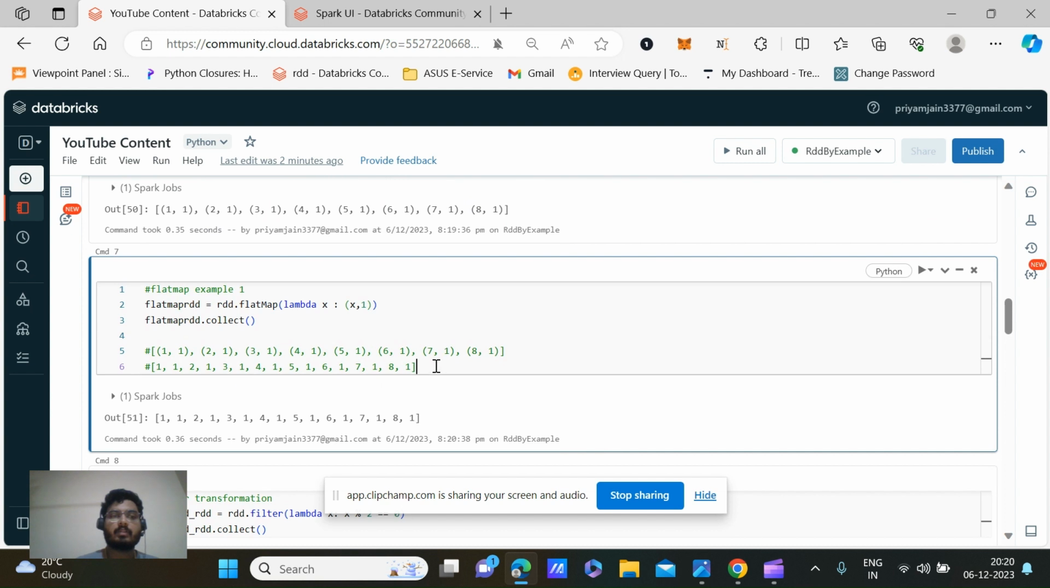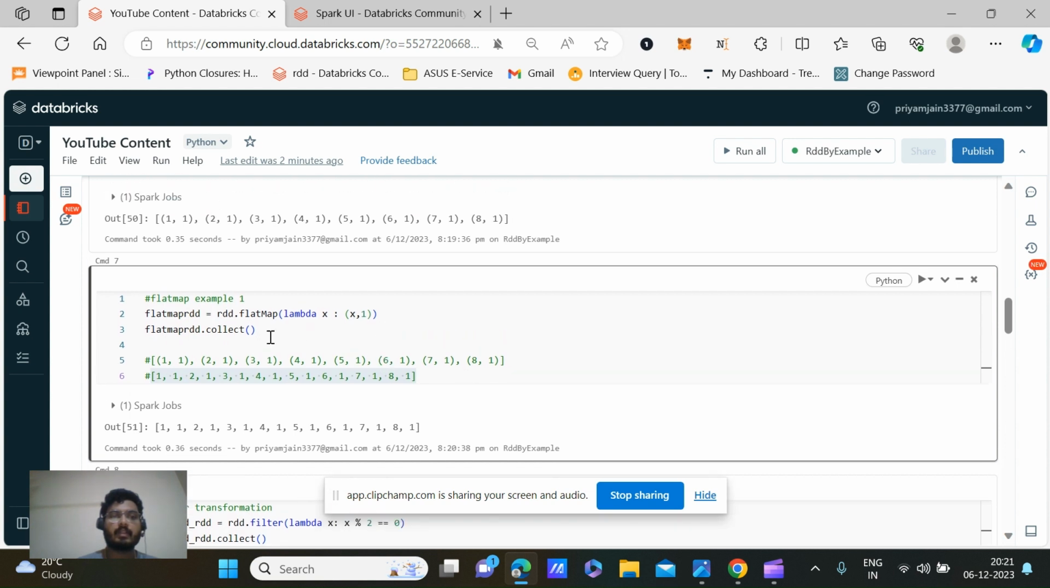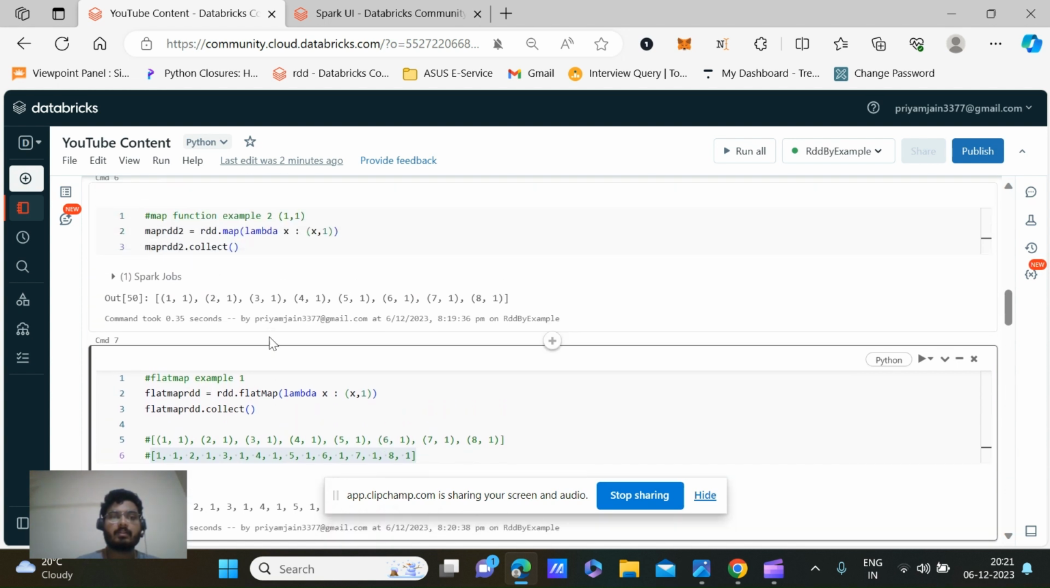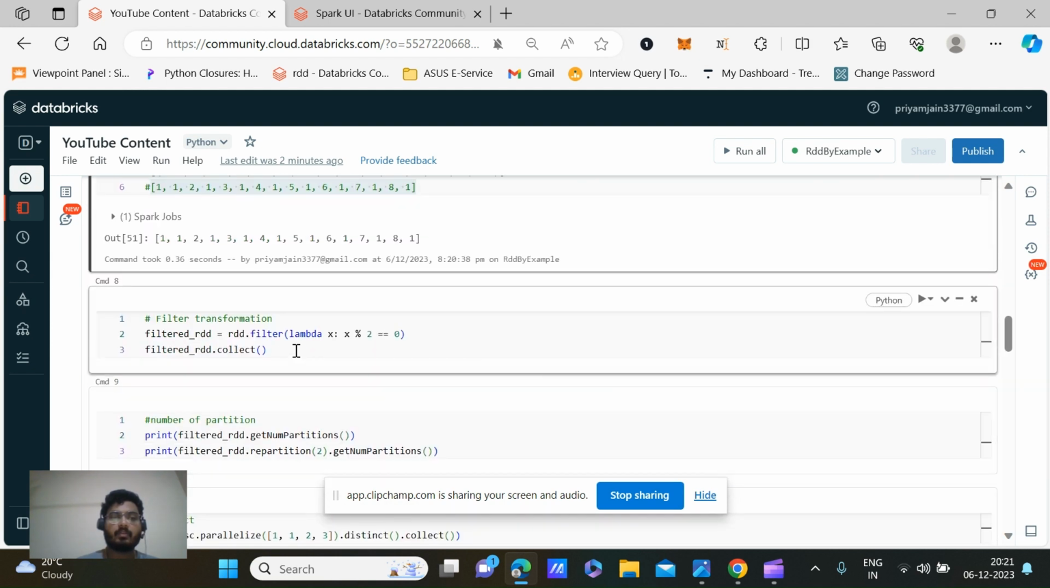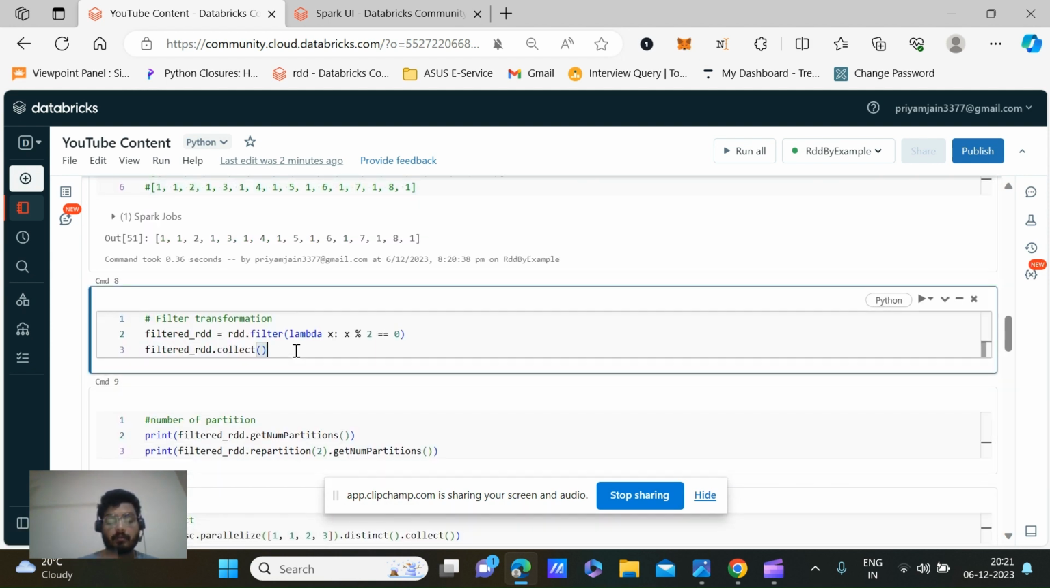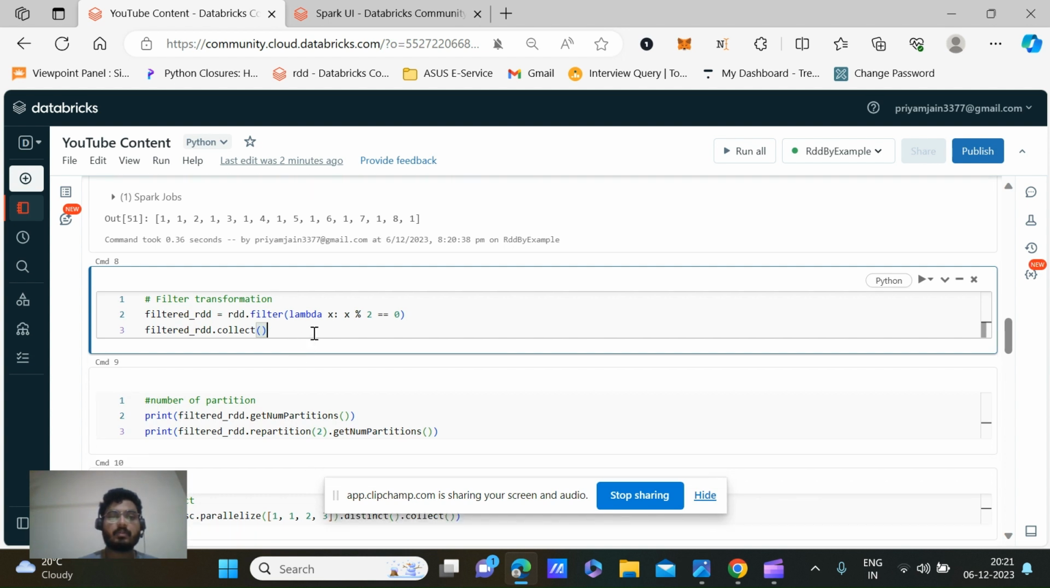So like a normal list we can say, right? Not a tuple inside the list. So that is the work of flatMap. So we can understand the difference between a map and a flatMap. Okay. So for the filtering of some of the values, we want to filter out some values.